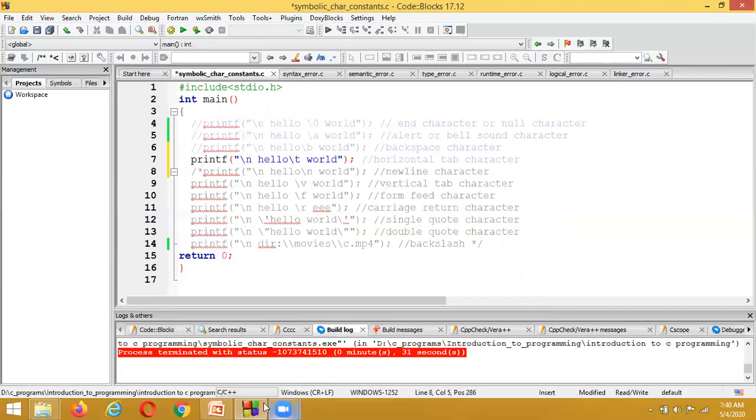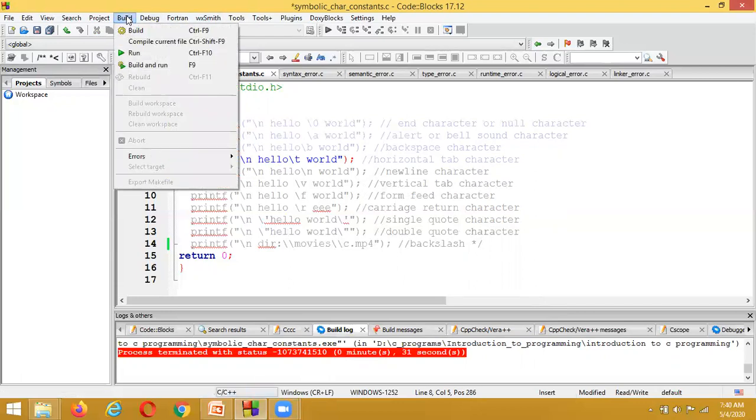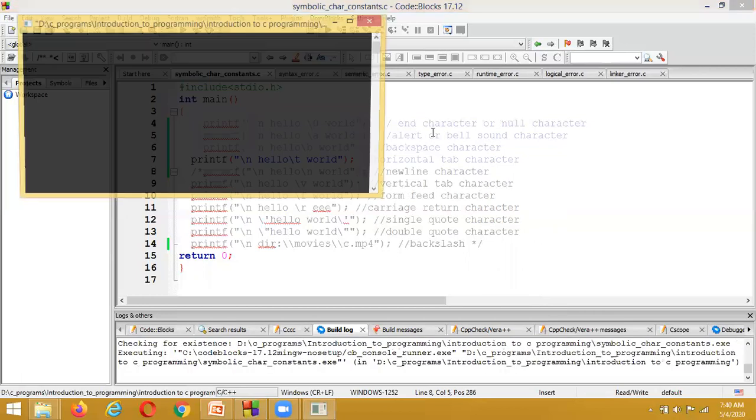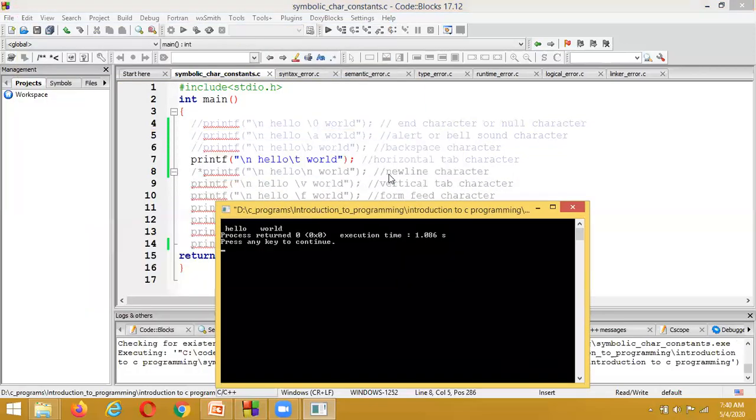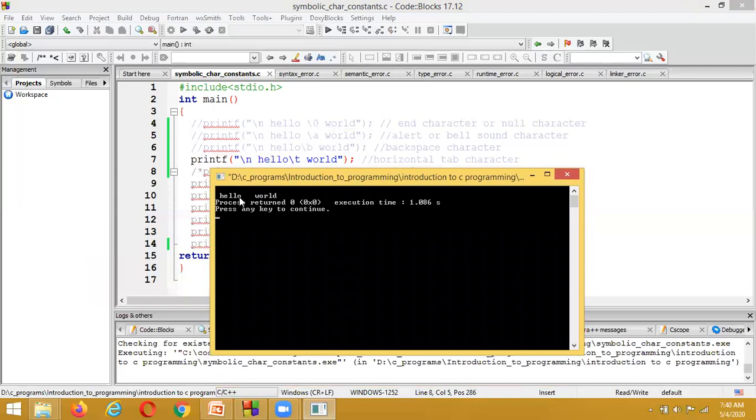And if I am executing this program, then what is going to be displayed? Between the hello and world, it is displaying some 5 spaces.